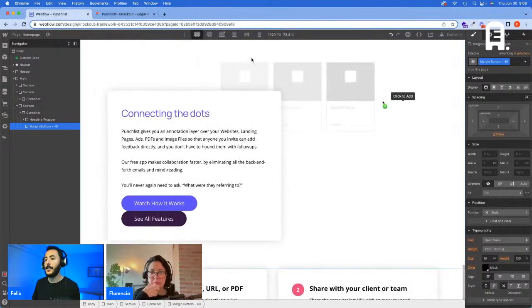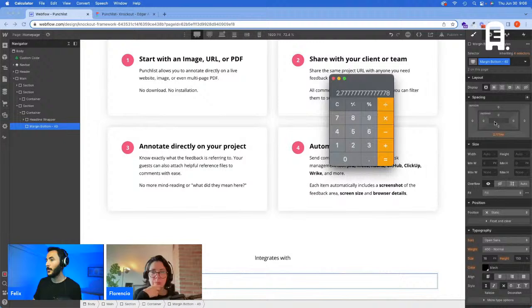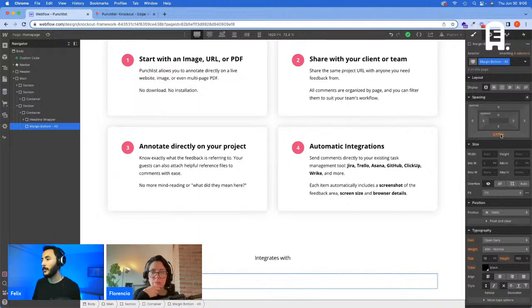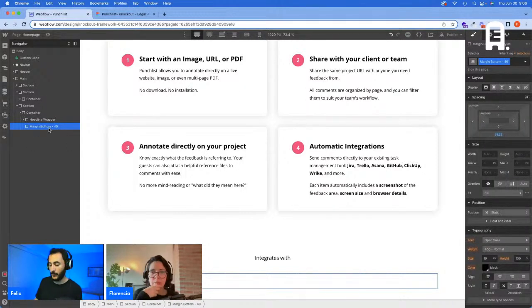Then we have this one up here that we need to transform again to pixel. So it's 40 by 1.333, which is 53.32. 53.32 pixel. So we already have the class of margin bottom.